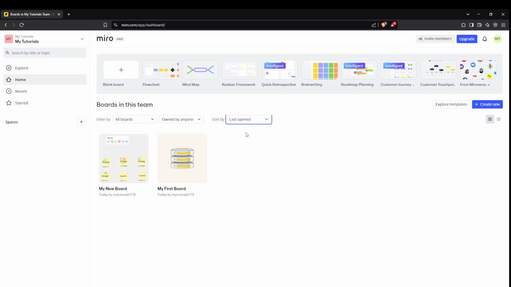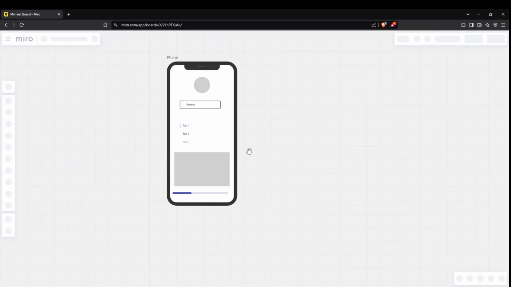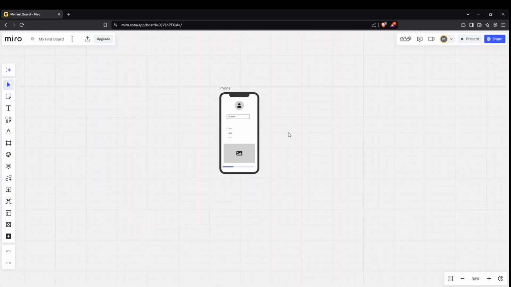Once you've applied your filters and found the board you're interested in, go ahead and click on it to open it up. At this point, you can start collaborating or reviewing the work that you or your team members have done. Remember to periodically save your work and check for any updates to ensure a smooth and efficient workflow. By following these steps, you should now be able to navigate Miro boards with ease.